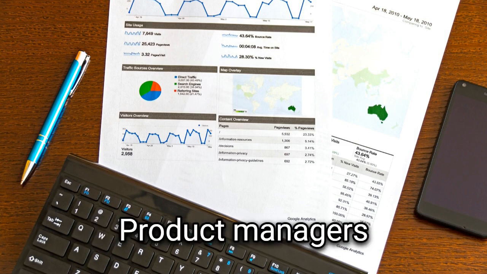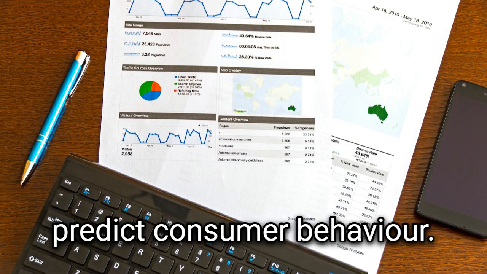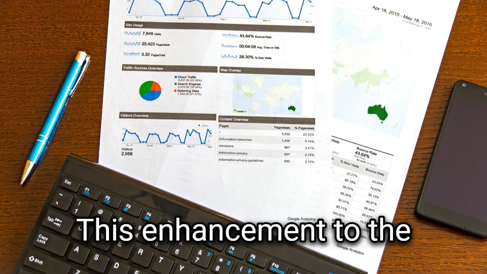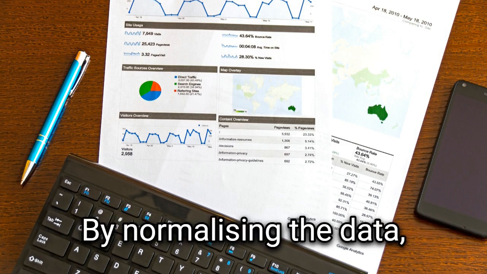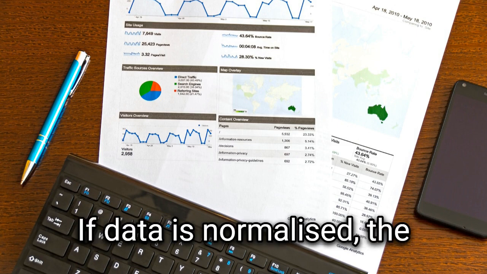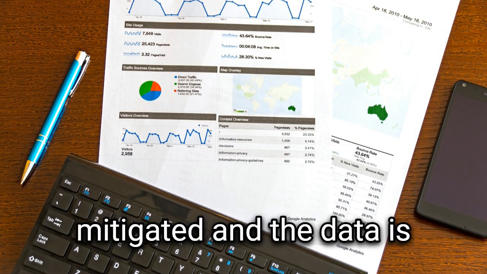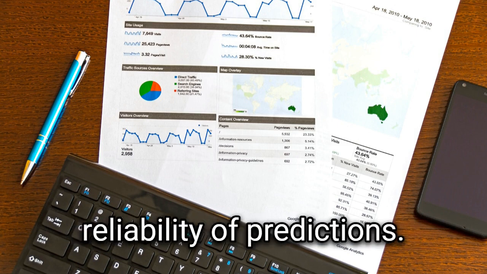Product managers frequently employ statistical models to examine data and predict consumer behavior. This enhancement to the model's predictive power is a welcome development. By normalizing the data, the precision of these models can be increased. If data is normalized, the influence of outliers is mitigated and the data is distributed more normally, both of which improve the reliability of predictions.